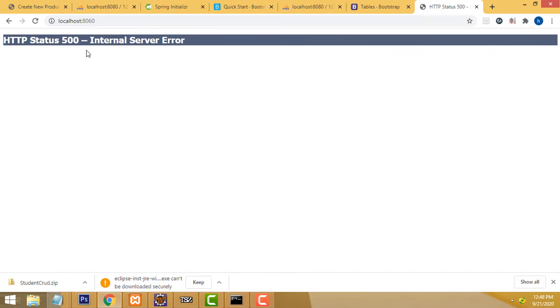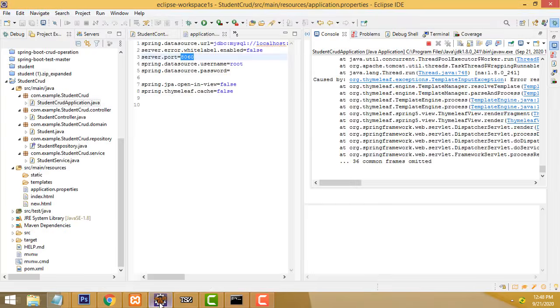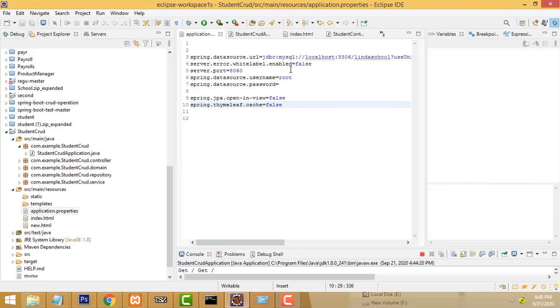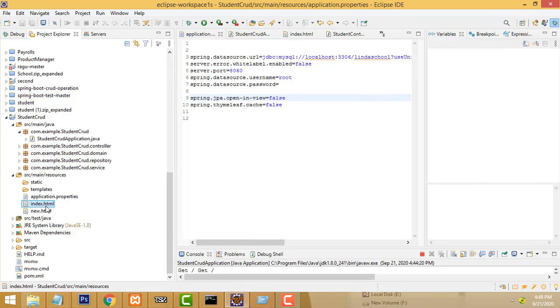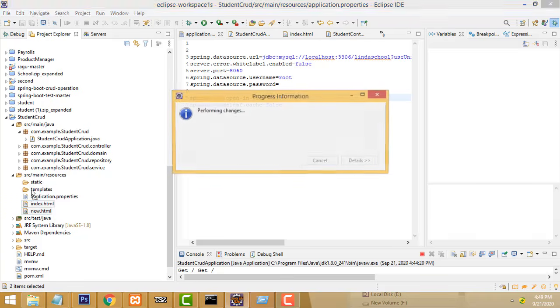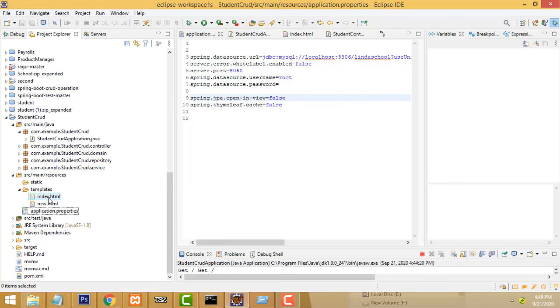This is the error which is occurring here. HTTP internal server error. Well, let's check what happened here. What was the problem? Here I have put the HTML files, index.html and new.html, outside the templates folder. That was the problem. A simple problem I had. So let's select them. Hold down the shift key and select both index.html and new.html. Just move them to the templates folder. It is moving successfully now.